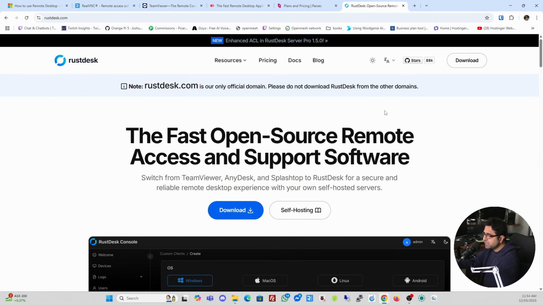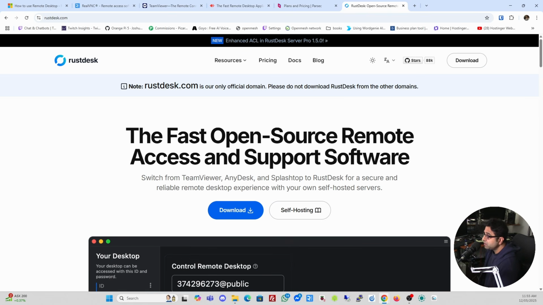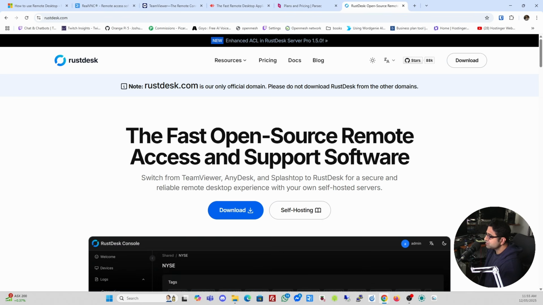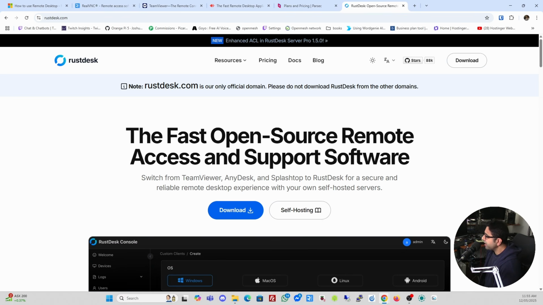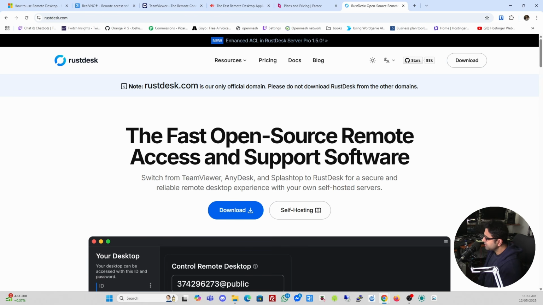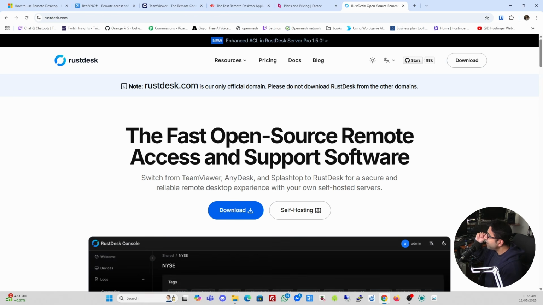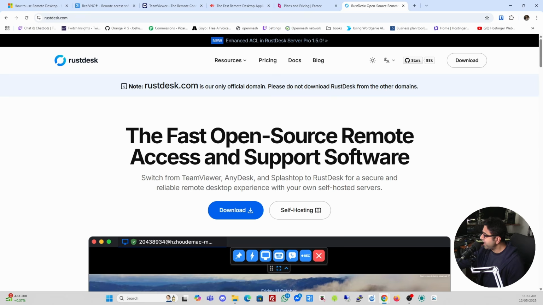So RustDesk, as I mentioned, is free. You can host your own server for free as well. It is open source, works over Tailscale, and is GPU accelerated. That's great. Let's actually get right into installing RustDesk. I just want to show you the process and the multiple ways that you can use RustDesk. So let's dive right into that.